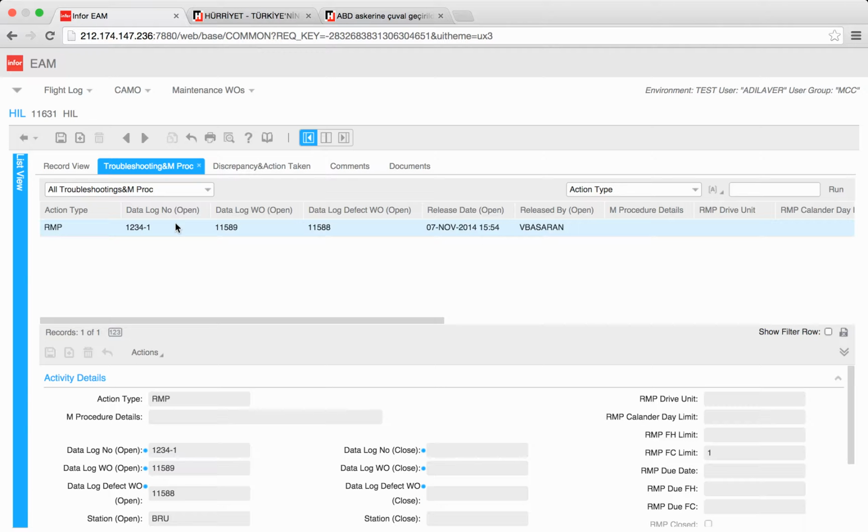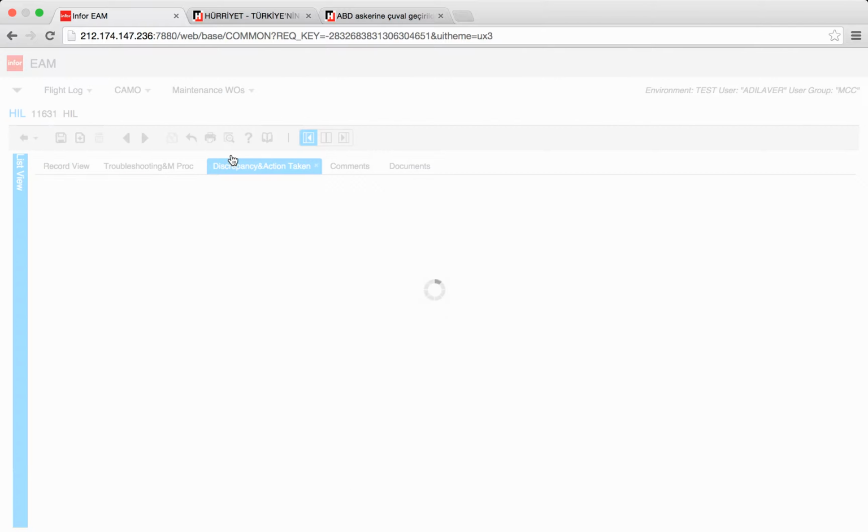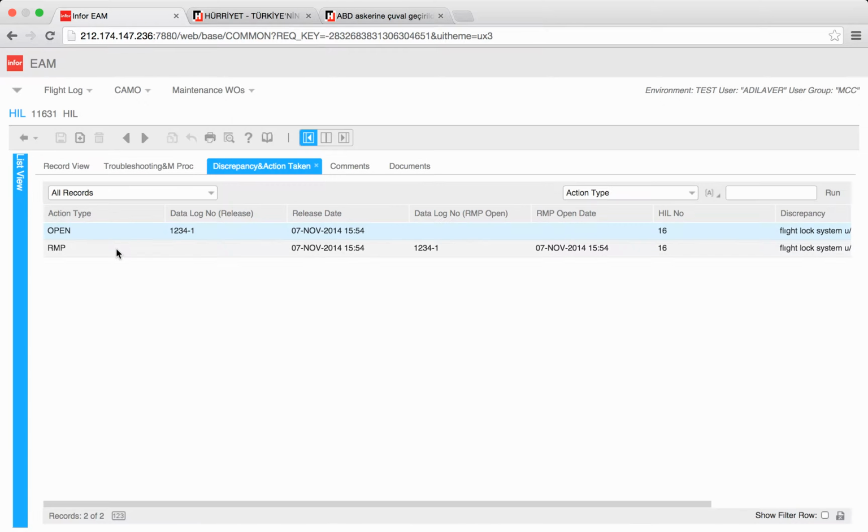In case there is a troubleshooting or M procedure, this data will stay here. And here is the discrepancy action taken overview tab. Actually, let's explain this area. This area just shows all of the actions performed in accordance with the suspect hold item. For example, what can exist here? Actually, it will be better after we explain the data entry. And yes, these are the three tabs.